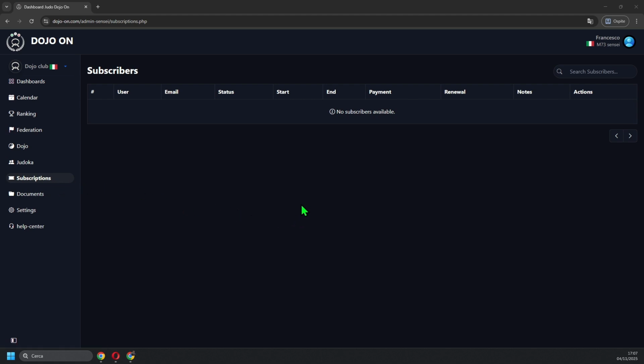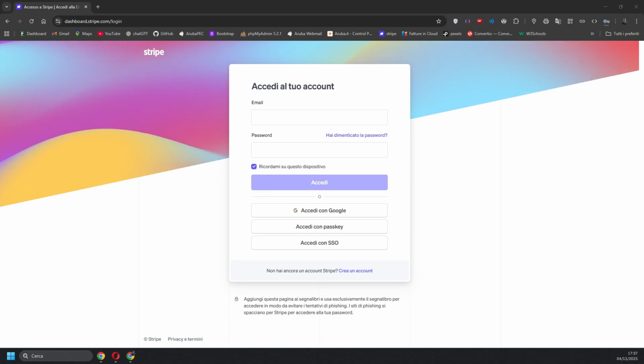This page allows you to easily and independently manage all the judo lesson subscriptions that each judoka can sign up for at their dojo. Essentially, it provides an automated management of enrollments, currently available only with monthly renewals, to make the organization of your activities smoother and more efficient.